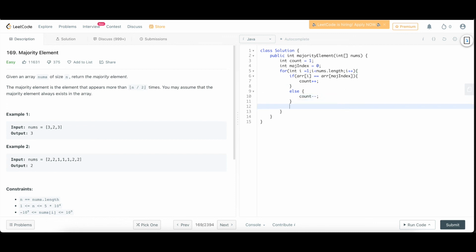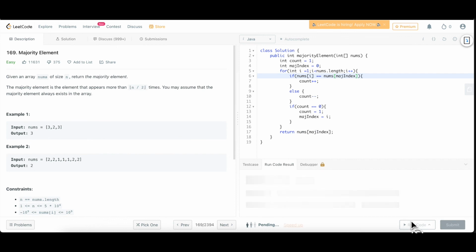Else, we will decrement the value of count. Just after this, we have to check if the count has become equal to 0 after decrementing. If that is the case, then we have to reset the value of count to 1, and majority index will now be equal to the current element's index, which is I. So now after that is done, finally we have to return the majority element itself. So we'll return nums of majority index. Now let's try to run this.